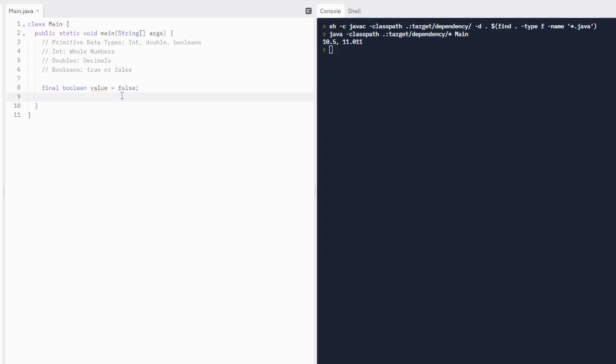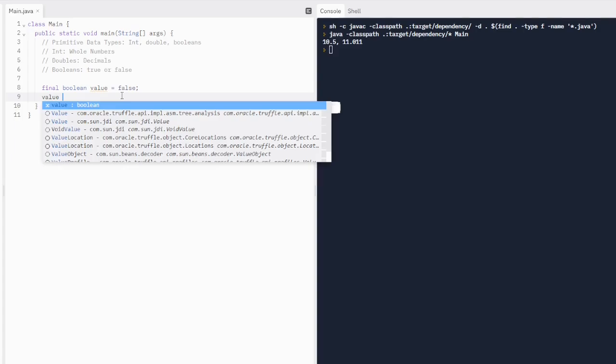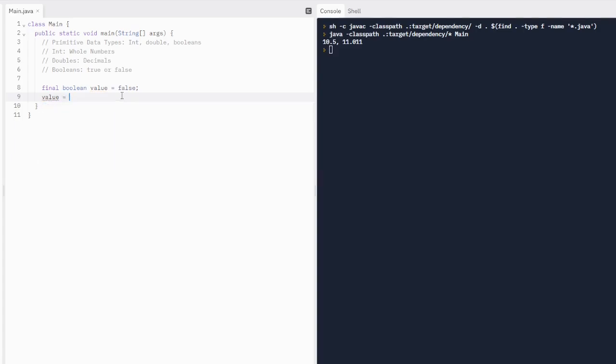Now, what does final mean? Final means the value of a variable cannot be changed. So if we reassign value and make it true, it's going to give us an error. And I'll actually show you this error right now. So when I run my code, it's going to see, oh, this variable is final, but we're reassigning it to true. That's not allowed, and it's going to give me an error here. So I'm not allowed to do that.